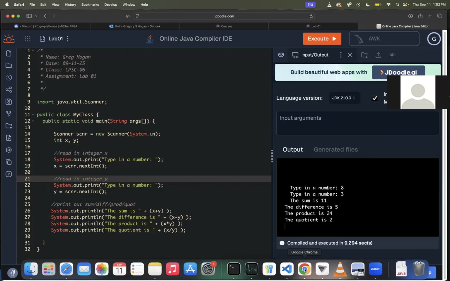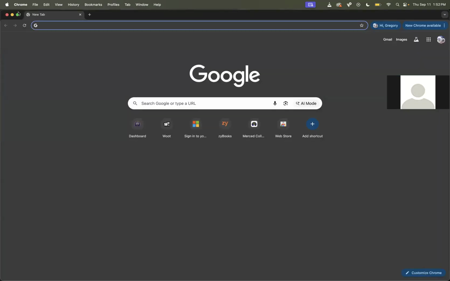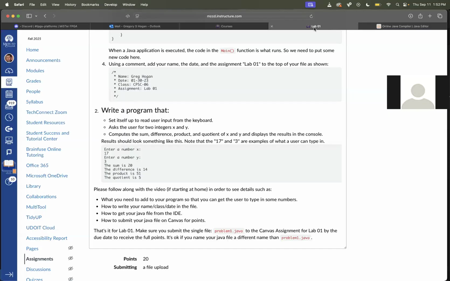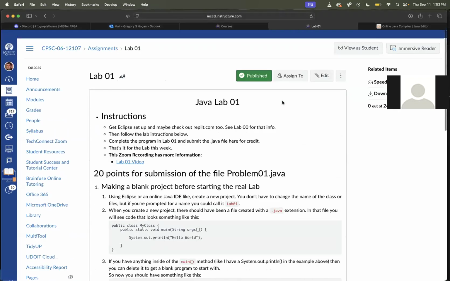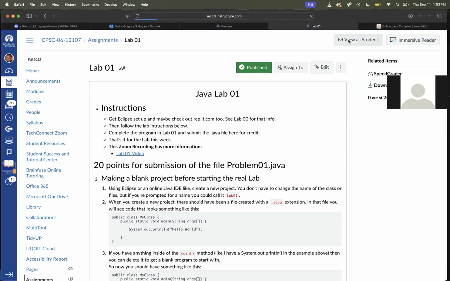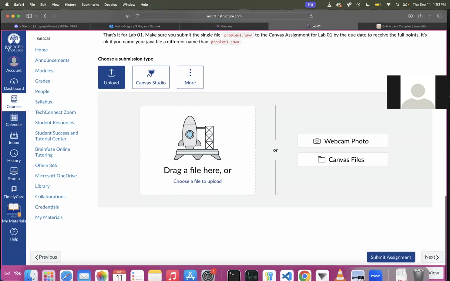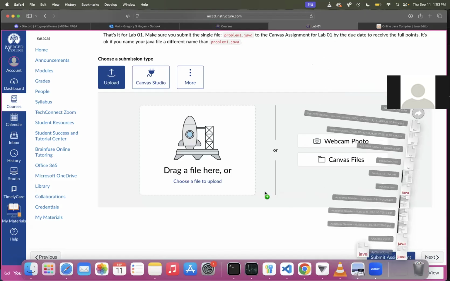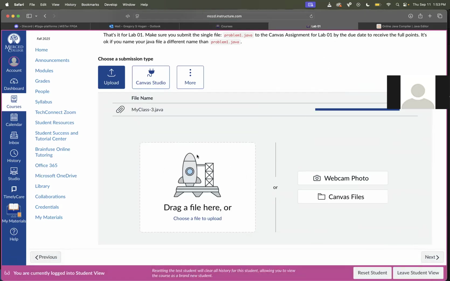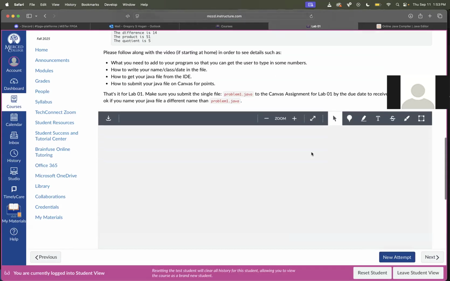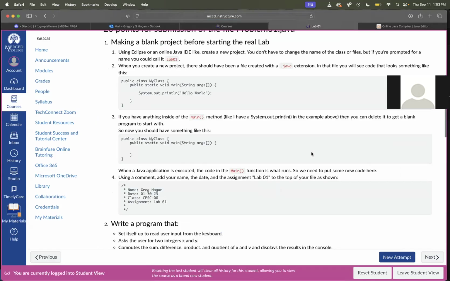So we go back to Google Chrome. No, why Google Chrome? Why did I say that? We just click over to the other tab, Lab 1, and we're supposed to submit it here. I'll click View as Student. Scroll down here, and I need to move the file over there. I can see it right there. That's the right one. I can submit it. Okay, and there you go. It's as easy as that.